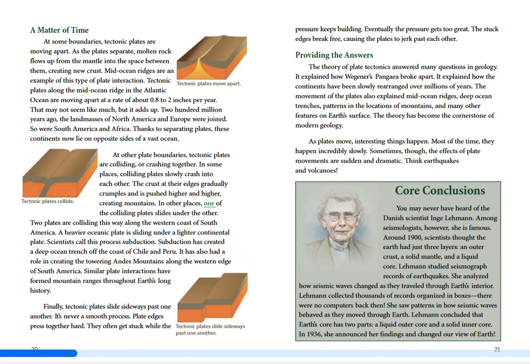In other places, one of the colliding plates slides under the other. Two plates are colliding this way along the western coast of South America. A heavier oceanic plate is sliding under a lighter continental plate. Scientists call this process subduction. Subduction has created a deep ocean trench off the coast of Chile and Peru. It has also had a role in creating the towering Andes Mountains along the western edge of South America. Similar plate interactions have formed mountain ranges throughout Earth's long history.